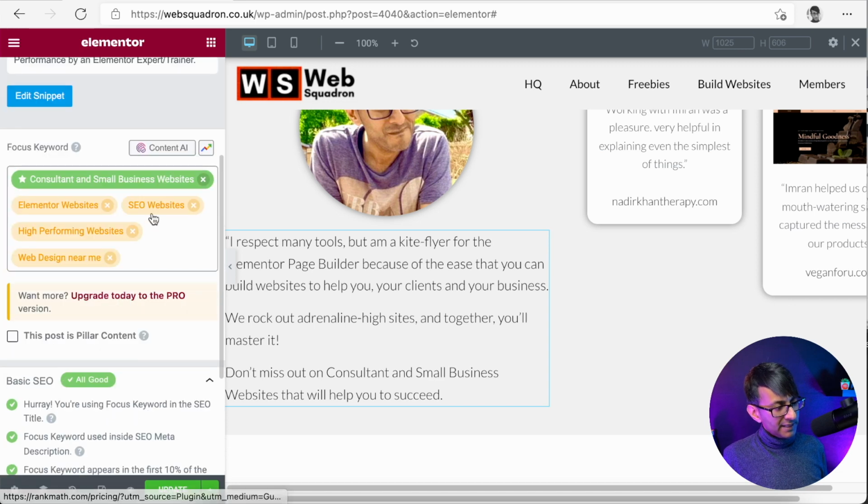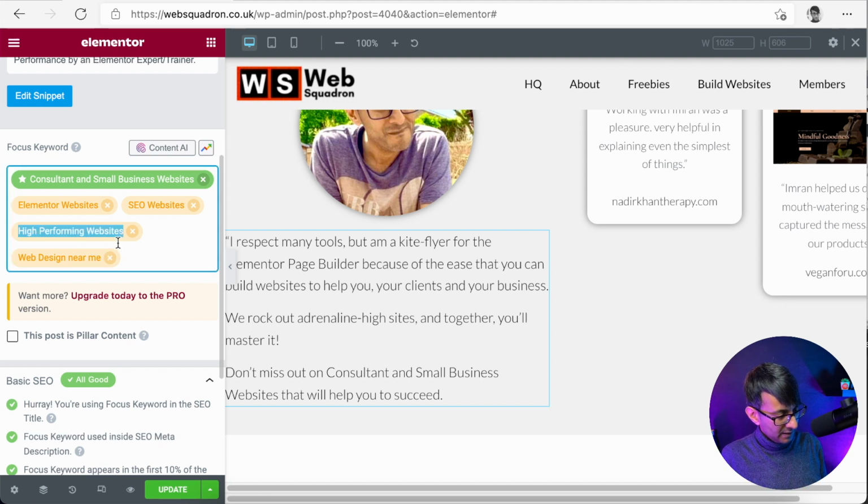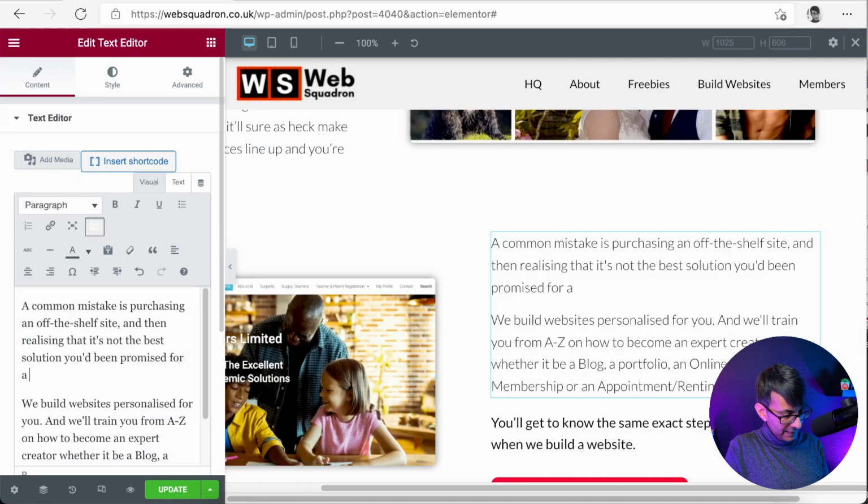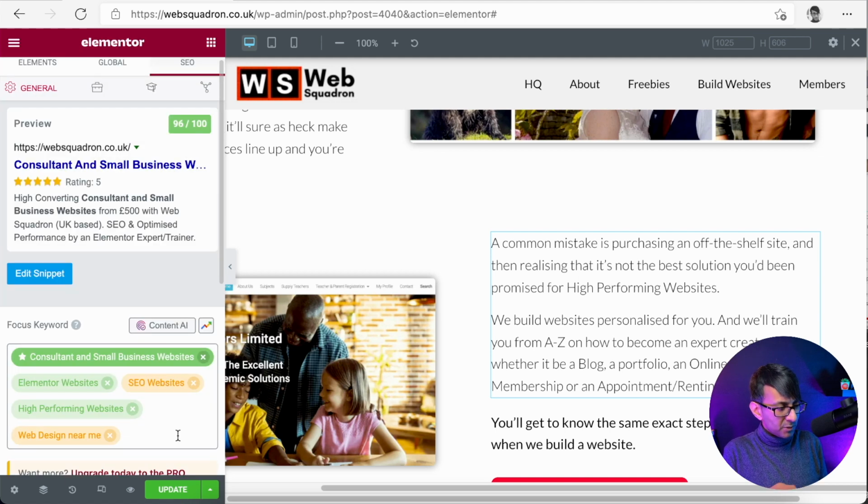Okay, so what I want to make clear is where I've got the word SEO website or Elementor websites or high performing websites or whatever, if I have text on my page, so let me just show you. Let me just take this here, right? So I'm going to say high performing websites, and I'm going to say for high performing websites. Okay, so I've added in that extra keyword we had. I haven't even added Elementor, but sometimes the page just takes a bit of time and it finds it. We're now up to 96 out of 100.